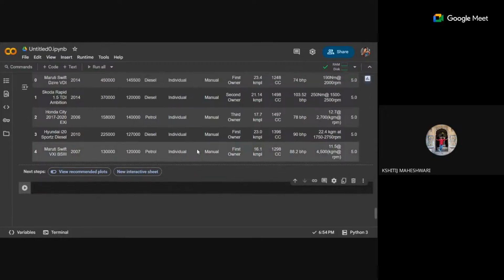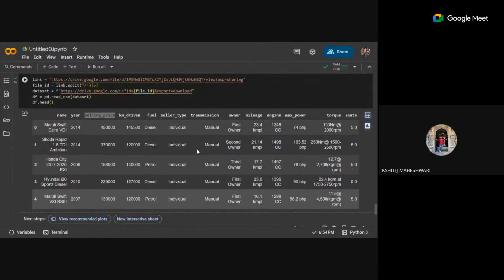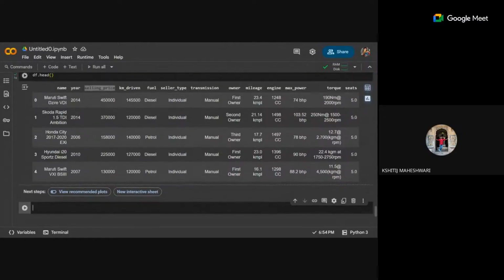Let me ask some general questions firstly. I can see that the year and seats columns consist of numerical values. Tell me the year in which the maximum number of cars were sold. I hope you understood the question. You will be writing a simple one-liner code for this. Write the code in the chat box, or you can even unmute and tell.